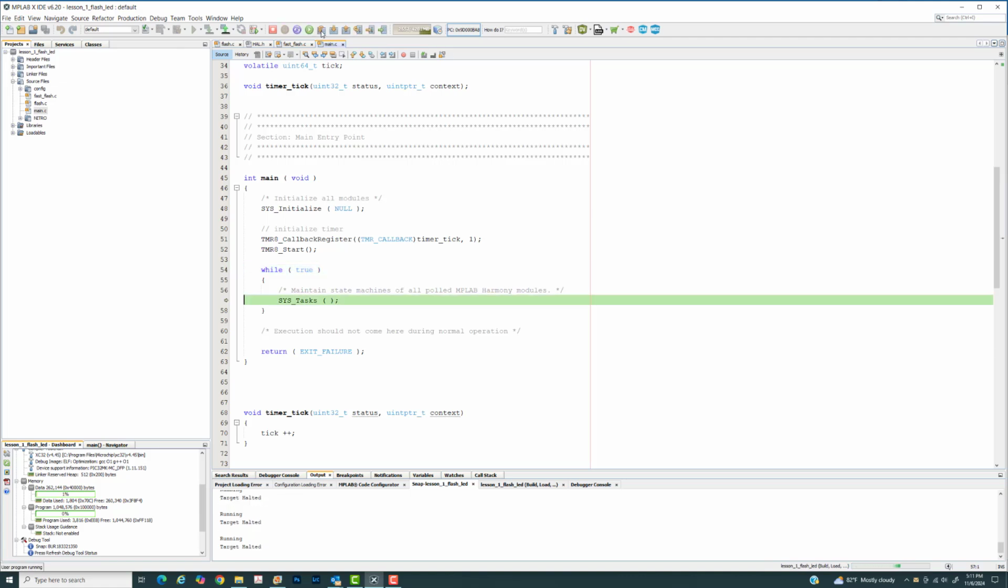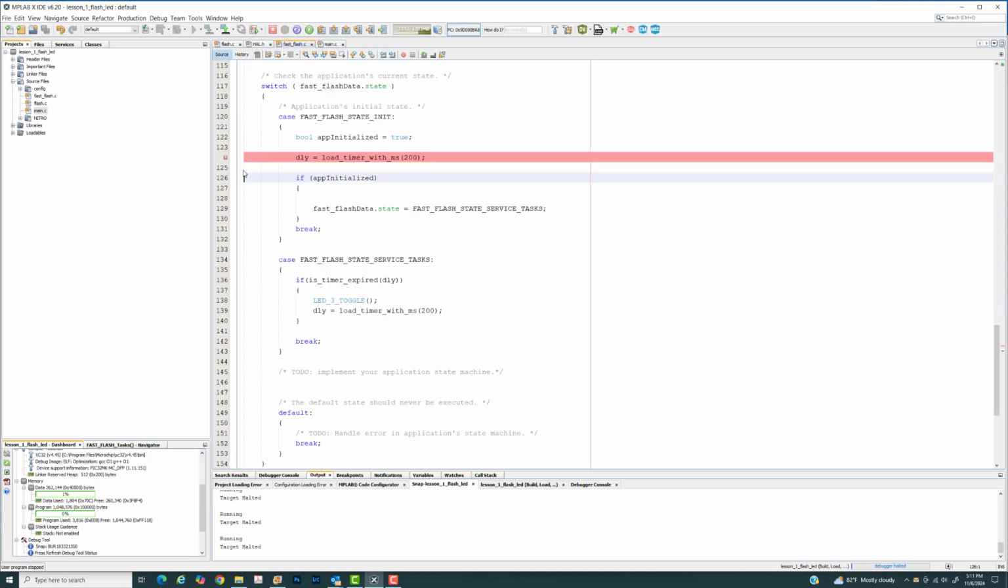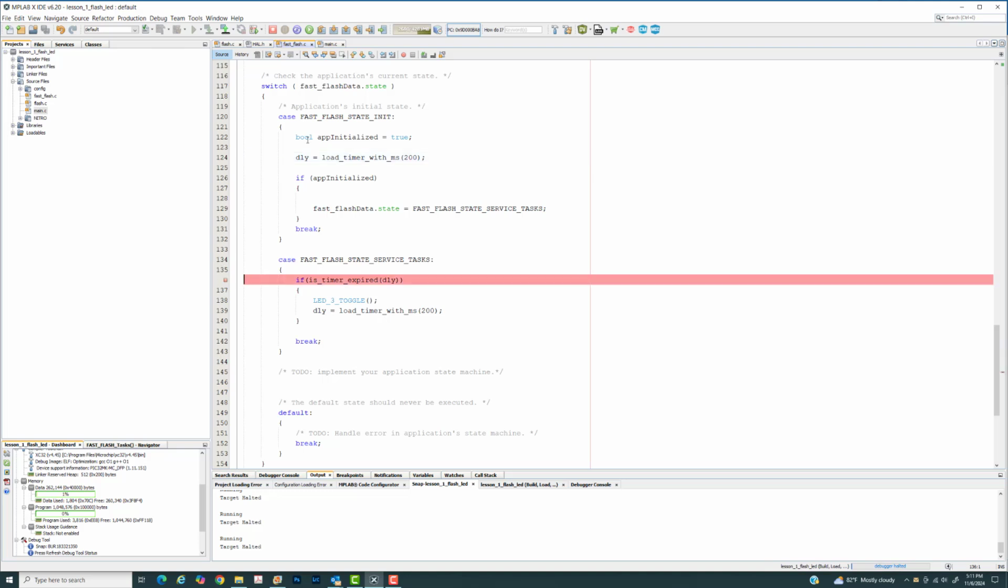And this goes into the systasks, and that causes it to run back into this application. So what we'll do is we'll now come over here and verify that it does that. And you can see it does.